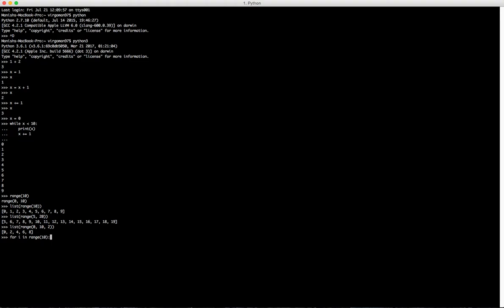Okay, we put in our colon, we indent, because that's how we specify the contents of the for loop in Python, and we do print(i). Okay, and now that we stop the indentation, the Python interpreter knows that we're done defining our for loop and it executes it. And here we have the same numbers, 0 to 9, as we did with this while loop.